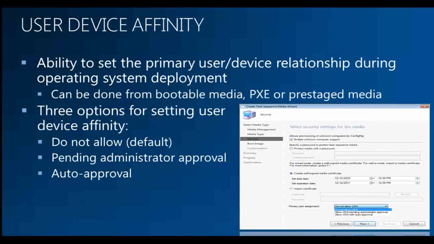Okay, so again, lots of time spent on integration with the application model, integration with the user-centric vision. We're still deploying OSs to machines where we're trying to optimize as much as we can for the end user. We talked a little bit about user-device affinity in the application sessions yesterday. We're going to touch on how we can actually integrate it into an OS deployment. So we've added the ability to script in setting user-device affinity as part of the OS deployment. It sets the relationship when you're starting from bootable media, PXE, or pre-staged media.